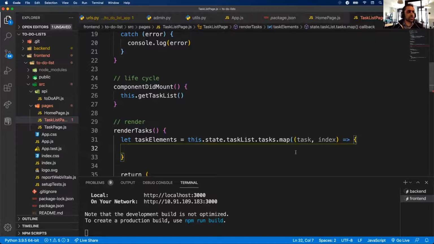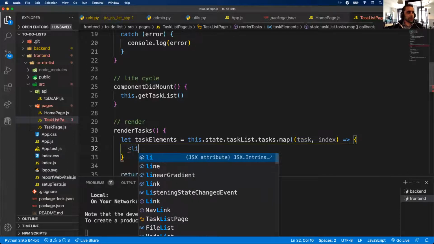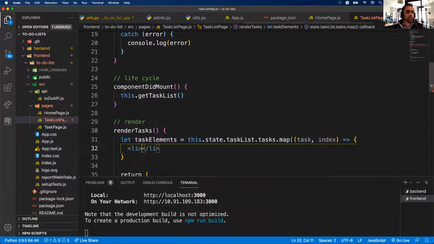Okay, so for each task, we want to create a list element. So do list element, and probably with the key of your index. Yep, I guess you're kind of preventing me from getting warnings, so I appreciate it. Let's do backtick. The key will be, let's call it task with an ID. Okay, so that's the key for this list element.